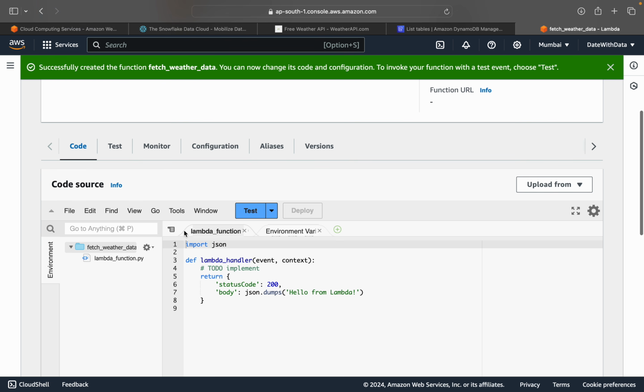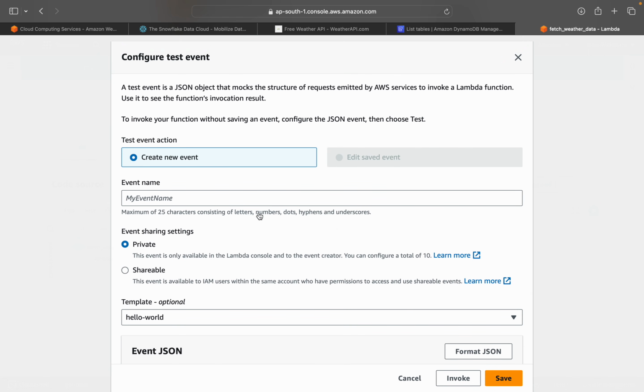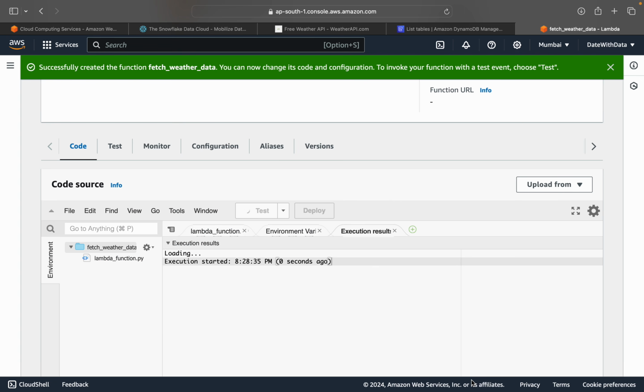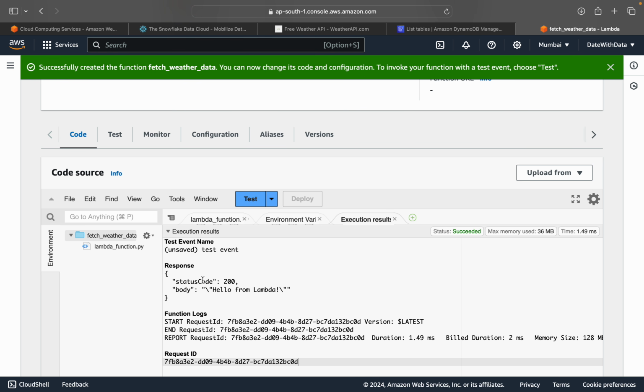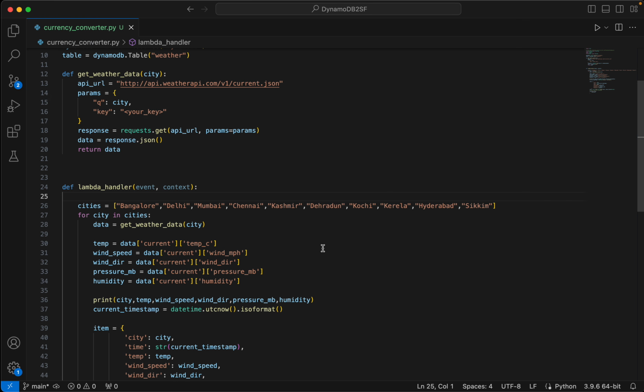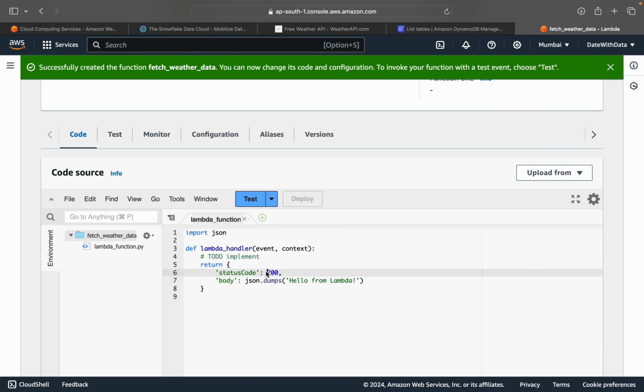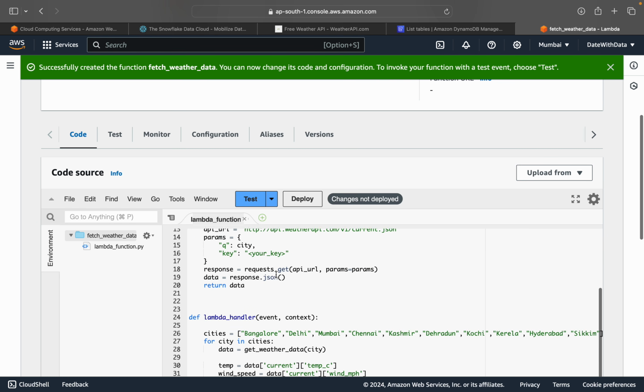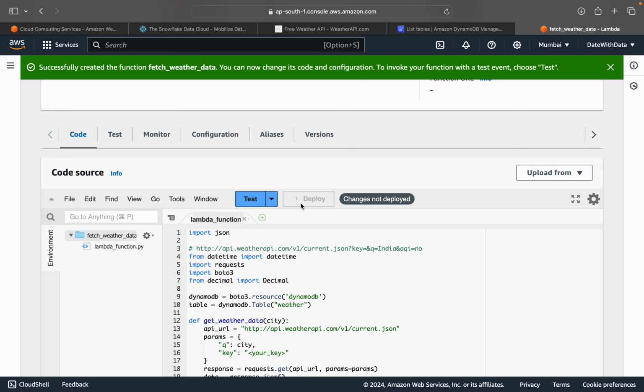We have got default code as of now, that is a Lambda function named Lambda handler that will return status code 200 and body is hello from Lambda. If I just click on test, we can invoke the Lambda function. I am getting a response saying status code 200 and hello from Lambda. I can copy the code that we have already written and paste it here. Now I can deploy the Lambda function. Now my Lambda is successfully deployed.